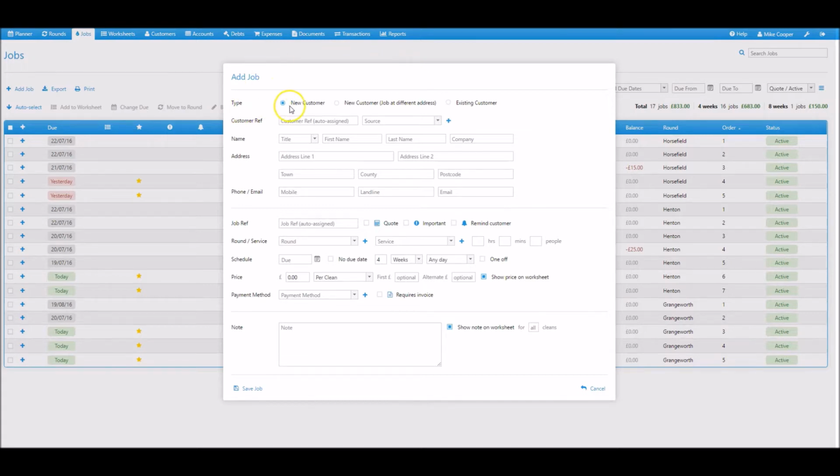You'll notice under Type we've got New Customer selected, which is what we want. We'll look at how you add a new customer with a job at a different address and an existing customer in another tutorial. So the first thing you need to do is enter the details for your customer. The only mandatory field here is the first line of the address, but for this example we'll enter a bit more information.